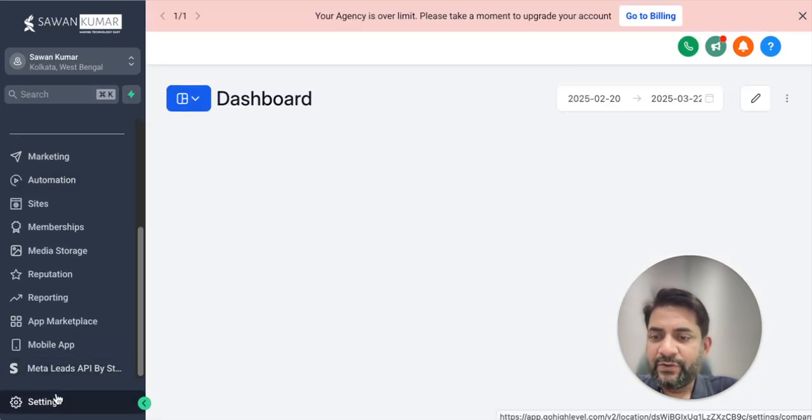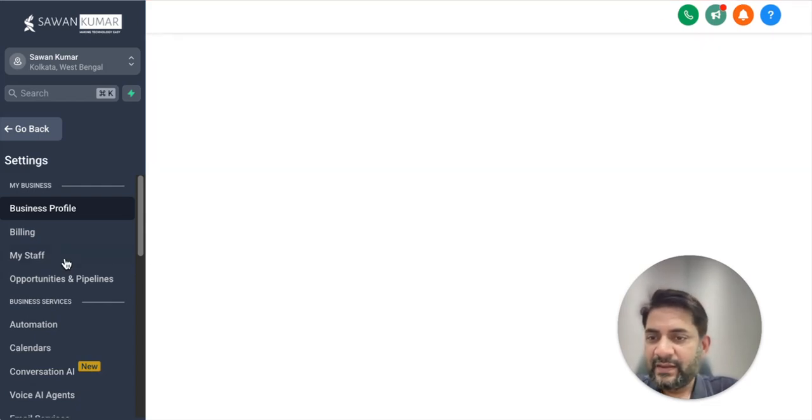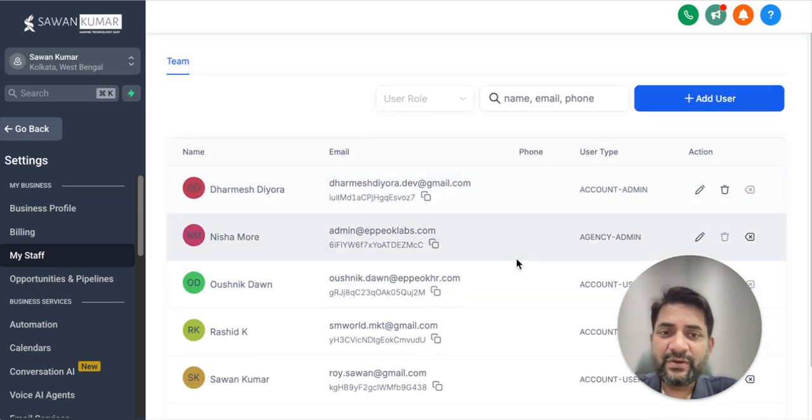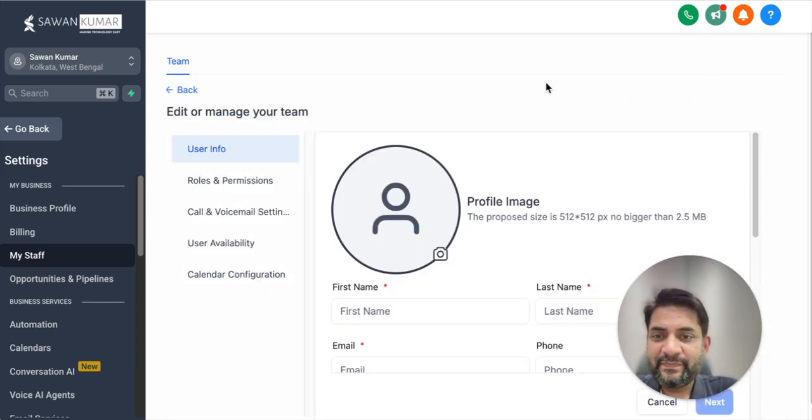and here, if I go to settings and my staff, if you can see, I have no limitation in terms of the number of people I can add, and I'm not being charged on a per user basis. So I can add any number of users right here. I click on add a user.